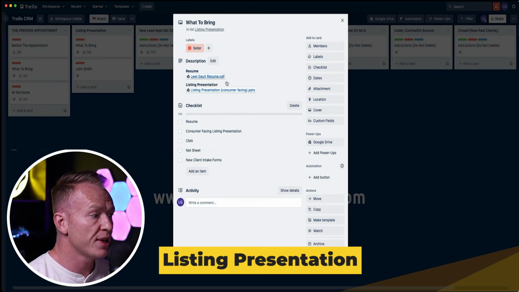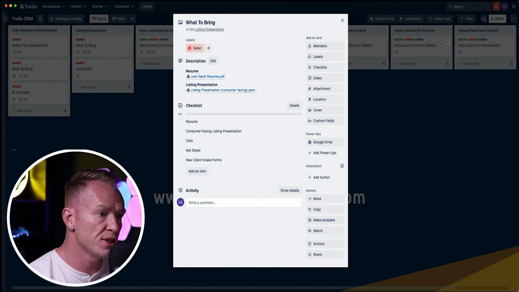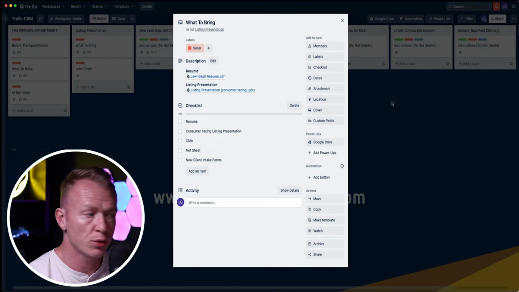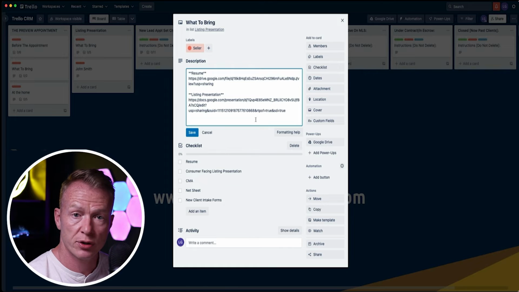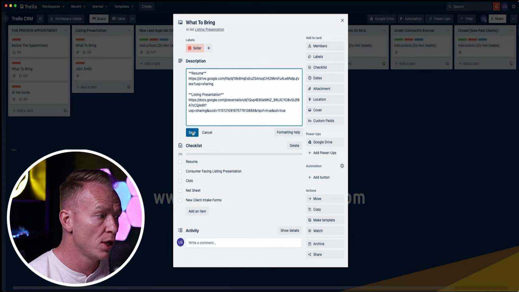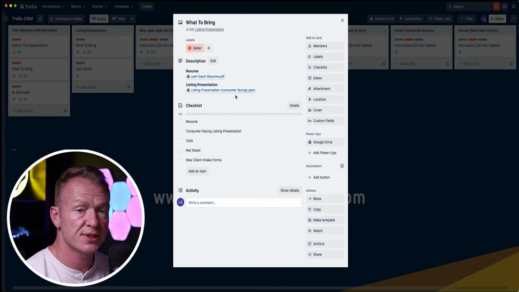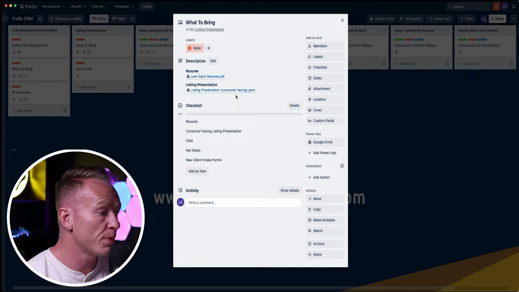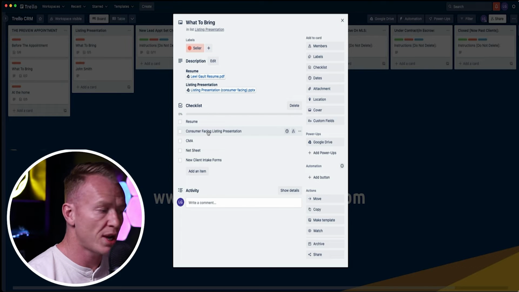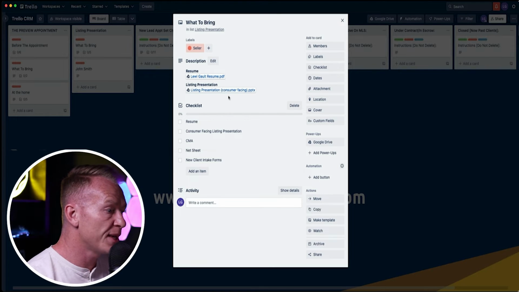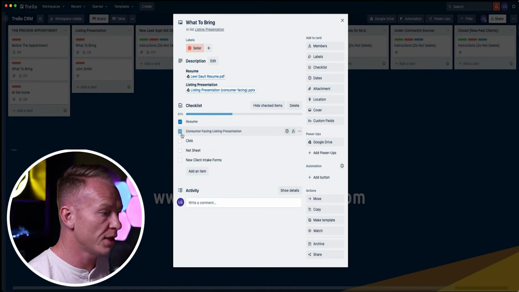So here's a couple of things, and you can link your Google Drive to Trello. Super, super easy. You just go over here to the settings and link up your Google Drive, or you can just copy and paste the link for your Google document right there. So I always recommend keeping things in Google Drive. My resume and my listing presentation are there, so just copy that link, paste it in here, so you have it ready to go. You don't have to look it up on Google Drive, okay? So I have my resume, I have my listing presentation, click, click. I've got them printed out, they're good to go.